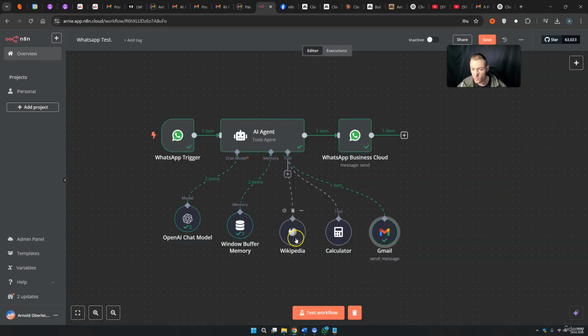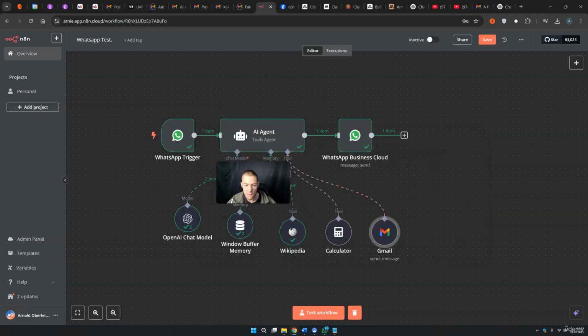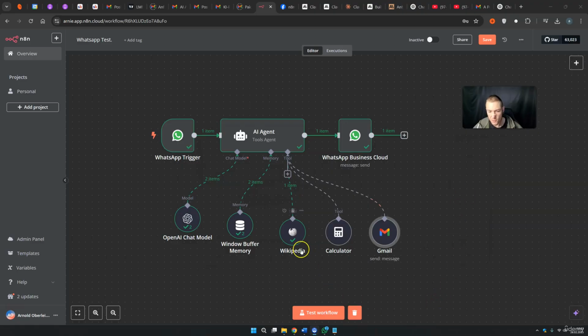We can also search Wikipedia, of course. Test workflow. How heavy is a lion according to Wikipedia? Like, we do not really need Wikipedia for this, but let's just use it for the sake of this tutorial. And if we come back to our AI agent, you see that Wikipedia was used. So we assume that everything from this agent works. Of course, you can go on.